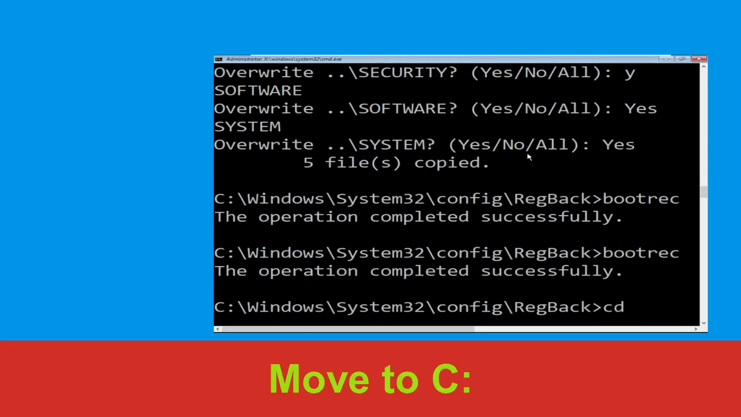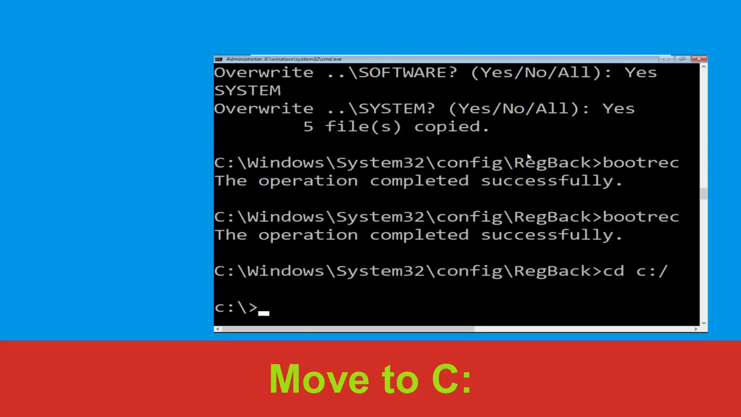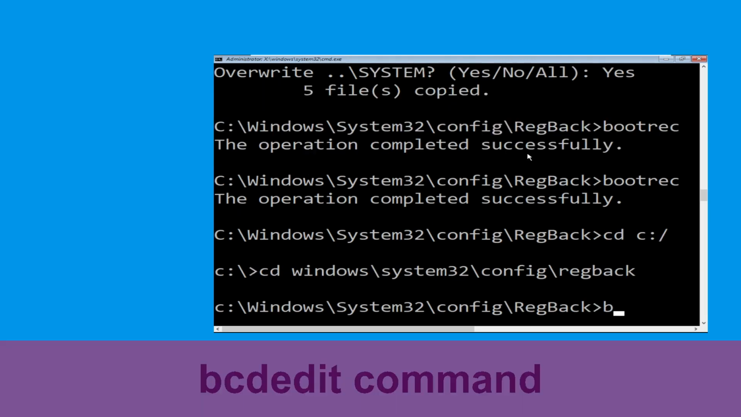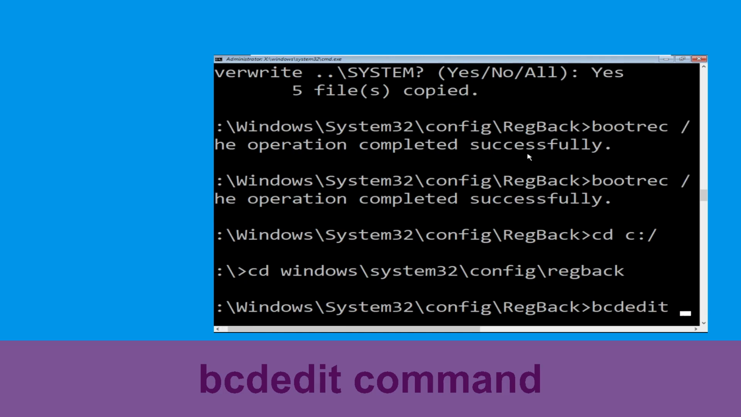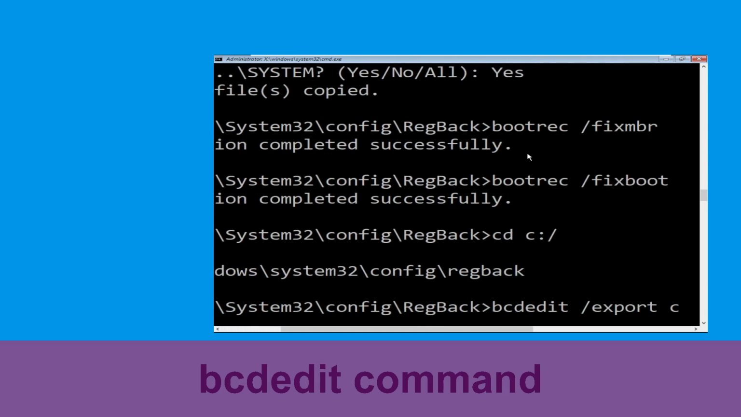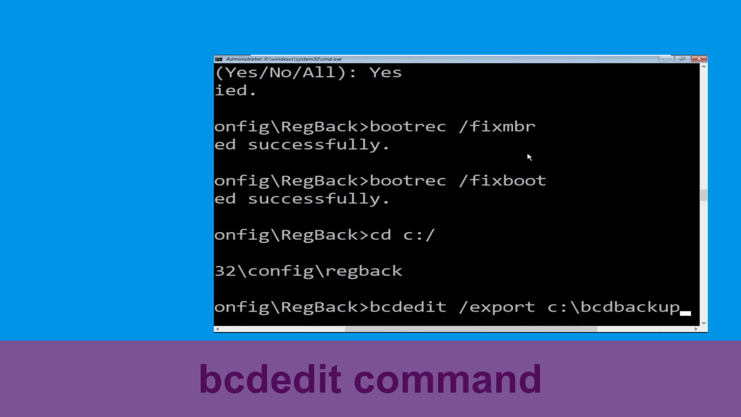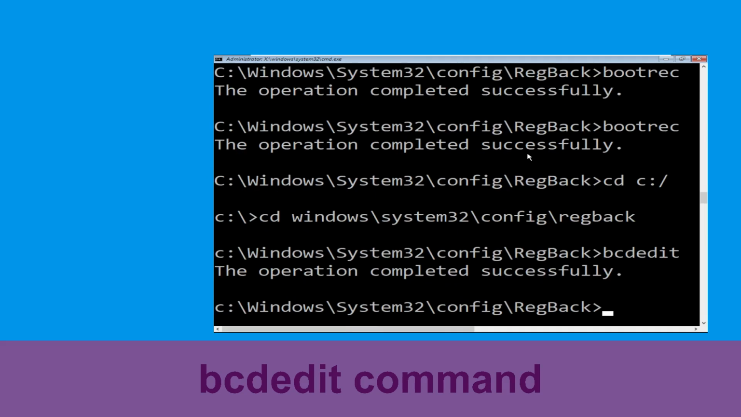Now type cd space c:/ and simply hit enter. Now type cd space Windows/System32/config/regback and hit enter to execute. Type bcdedit space /export space c:/bcdbackup and simply hit enter to execute this command.